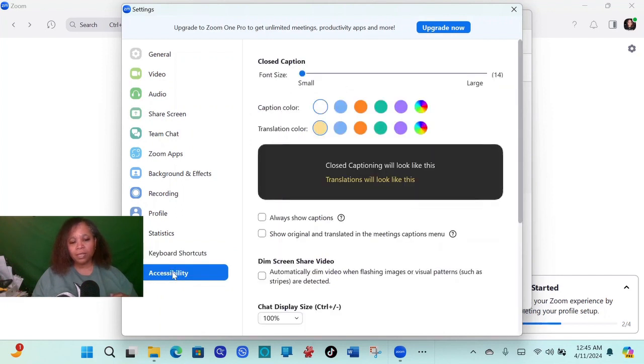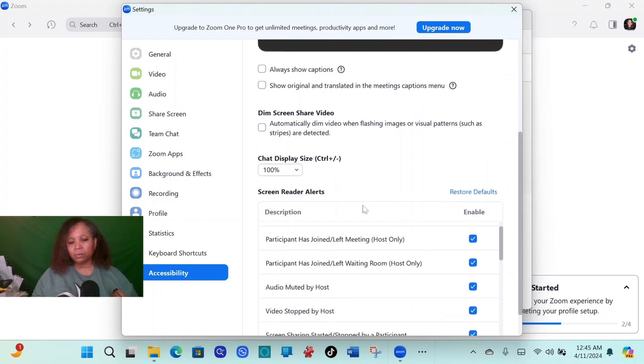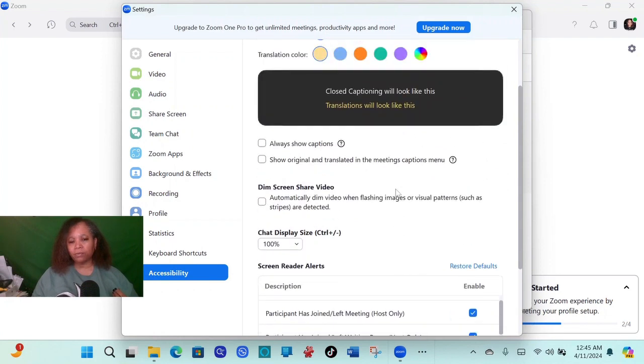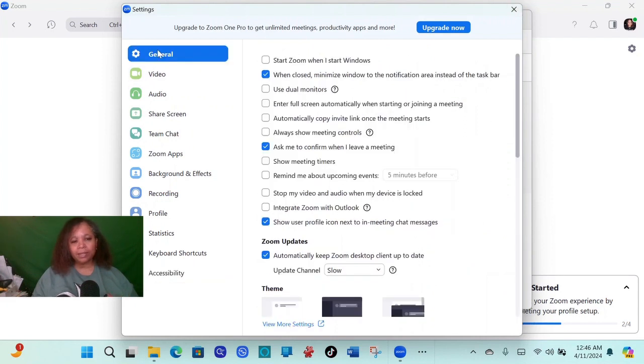It's up to you. Accessibility, if you are hard of hearing or you have a special handicap, Zoom also is accessible for the handicap. If you are hard of hearing, you can set it to have the captions show on your window or something like that. So it's up to you, but that is how your settings work.